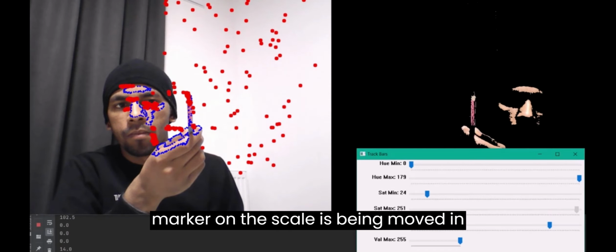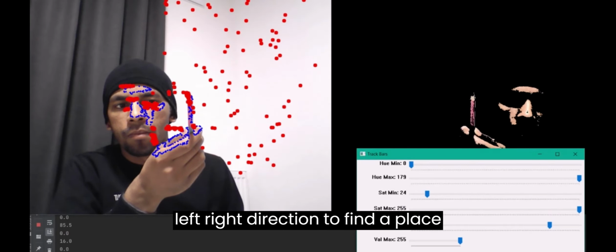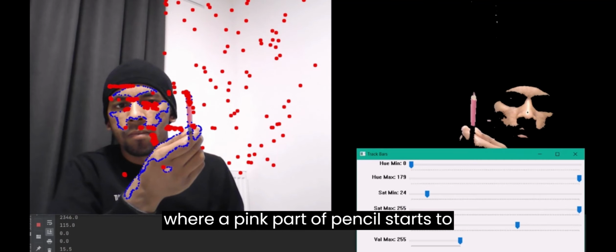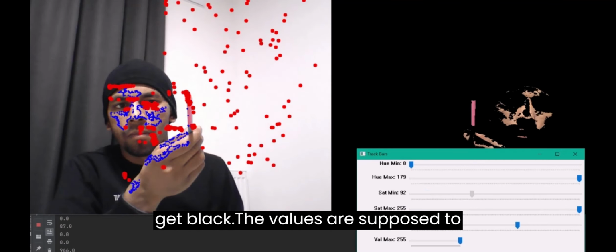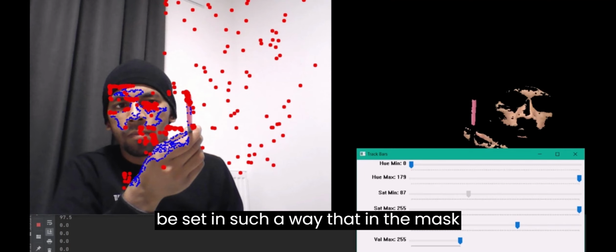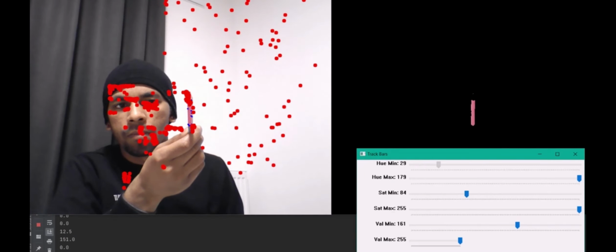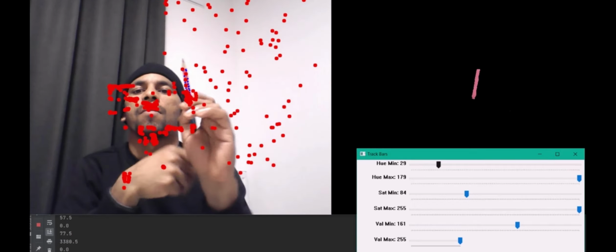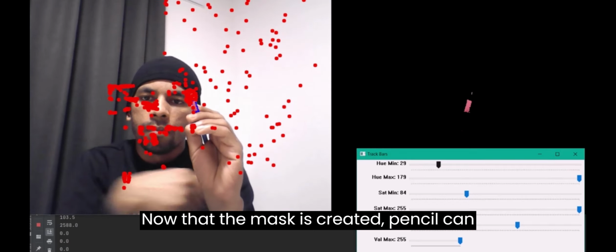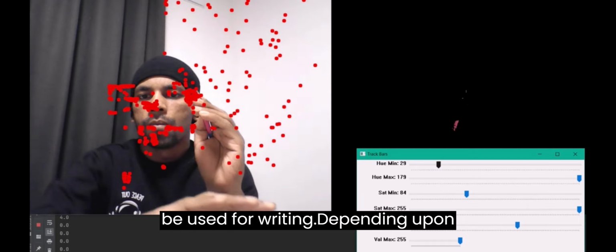The marker on the scale is being moved in left-right direction to find a place where the pink part of the pencil starts to get black. The values are supposed to be set in such a way that in the mask window, only the pencil is visible and everything else is black. Now that the mask is created, the pencil can be used for writing.